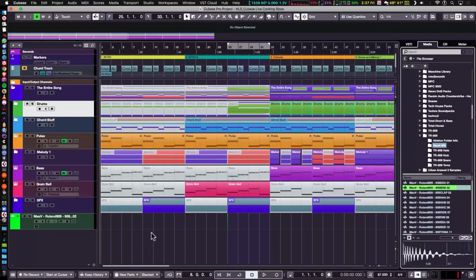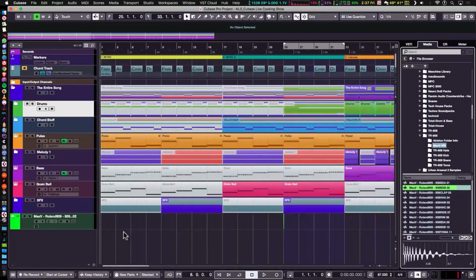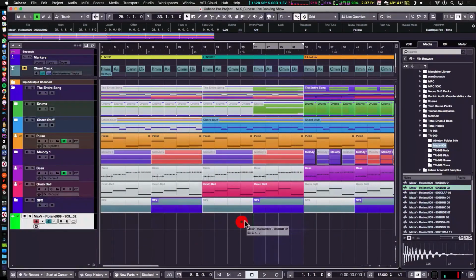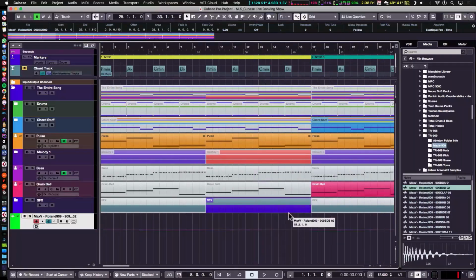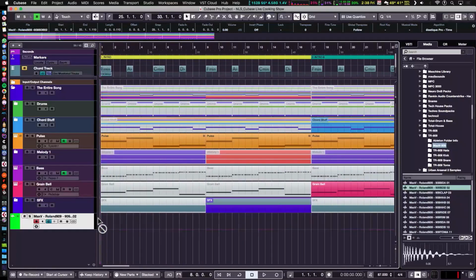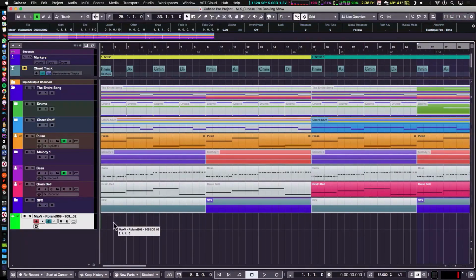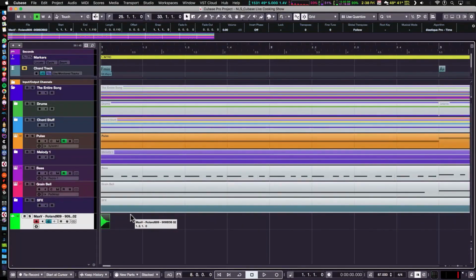Okay. So there it is, and I think it's just very, very tiny at the very, very beginning of this. No, it put it in at the beginning of the loop. Okay, so let's move it all the way back. Now let's hide the view over here, and zoom in to the very, very beginning of this so that we can see this. What I want to do is simply create a four on the floor type thing with this, to use as a sidechain source for this.